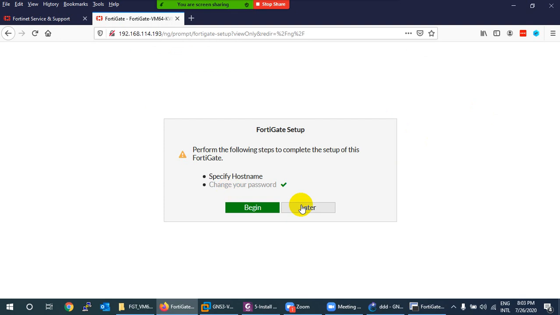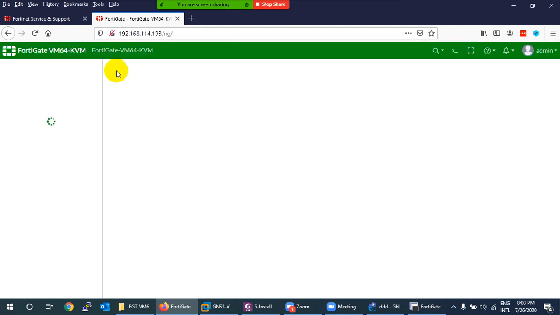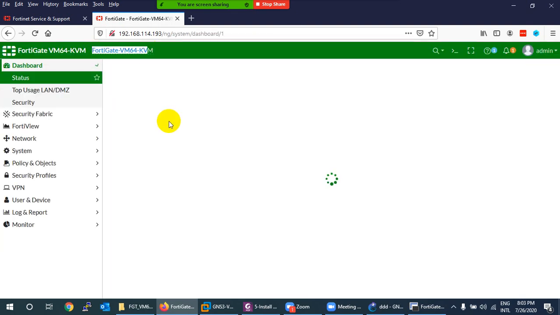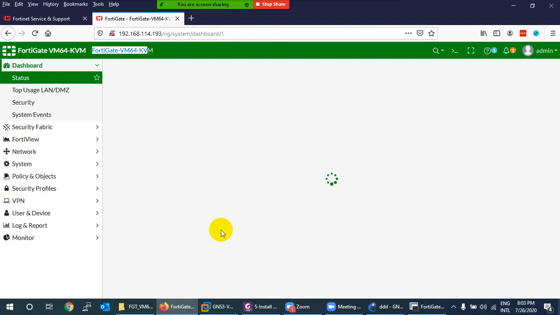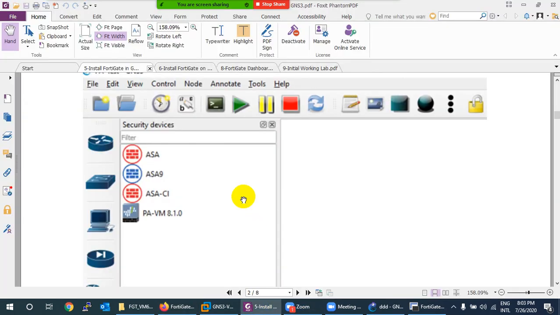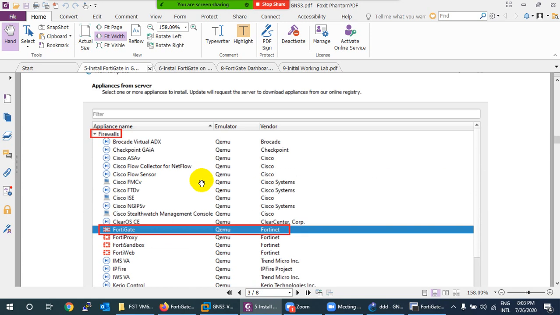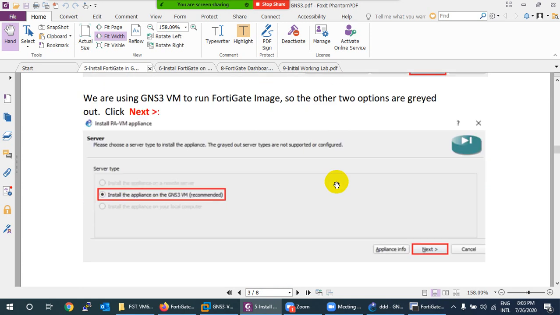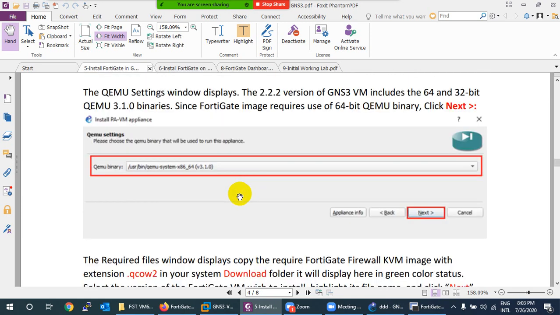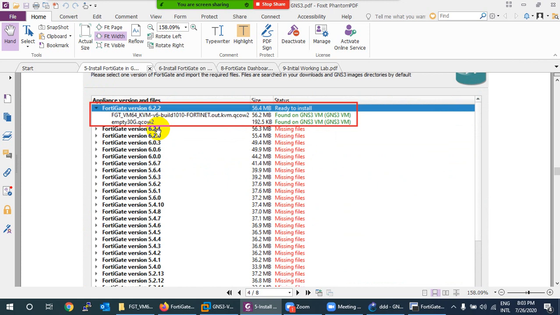If you don't want to change the name this time, it will keep the same name. Okay, this time is with KVM. So this is the method of how we can install them. We click new template, then we choose recommended, next. Here we choose FortiGate install, click next. Okay, then next. So there is nothing.